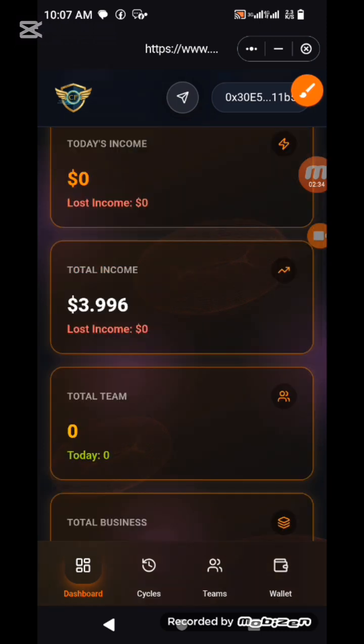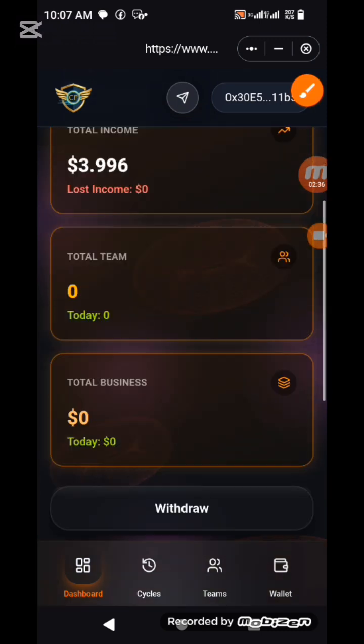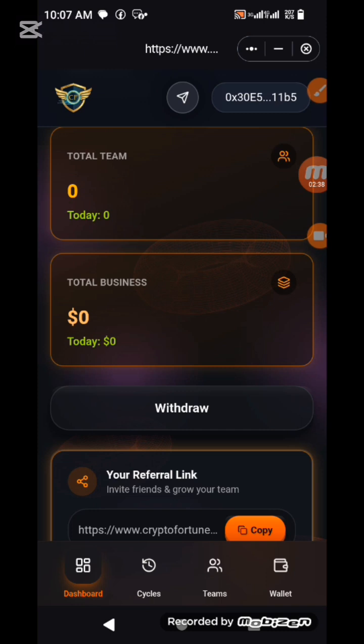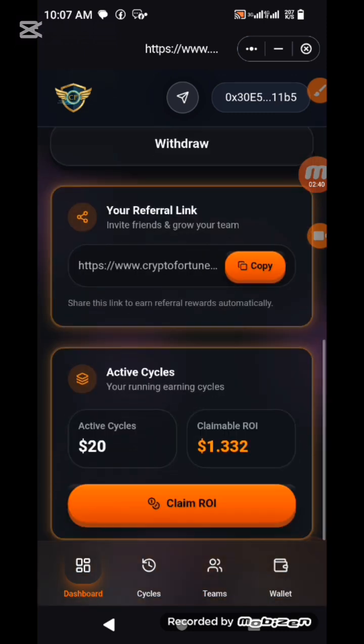So when you go down here, you will see the ones you have made so far. I put in $20 because that's the minimum you can start with for this particular account. Now, active cycle, this is what I've not yet claimed, the claimable ROI. So what do I do? I click on claim ROI.